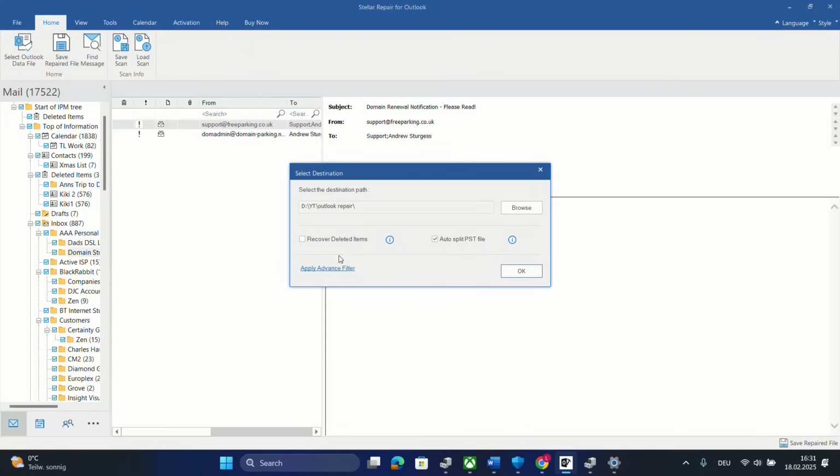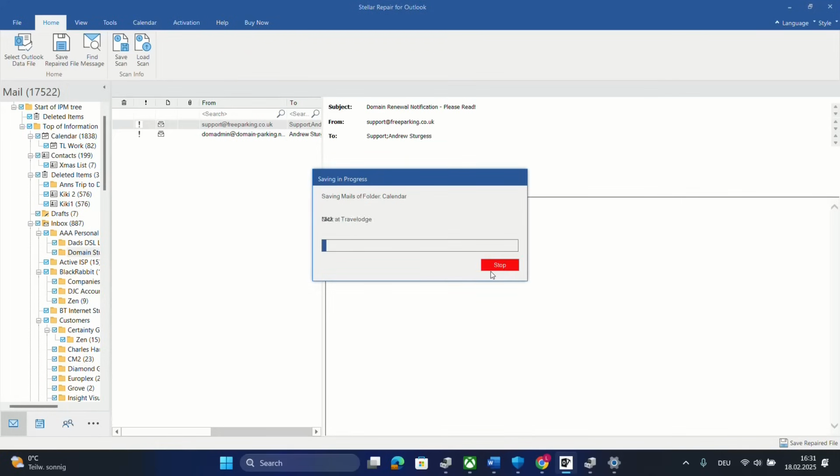In this case, I'm not interested, so I'm just going to click over OK, and then saving mails of folders will start. So basically, that's all that you have to do in order to recover a corrupted PST file. Then you can import that on your Outlook application or wherever you want. But now the emails have been recovered properly.